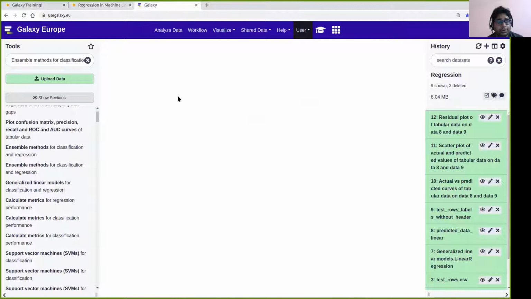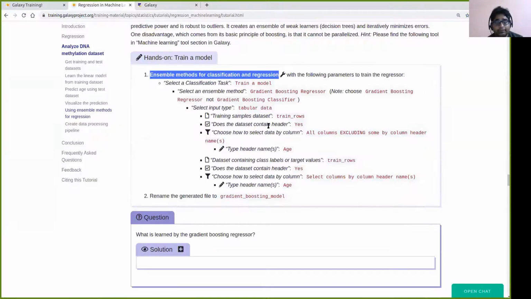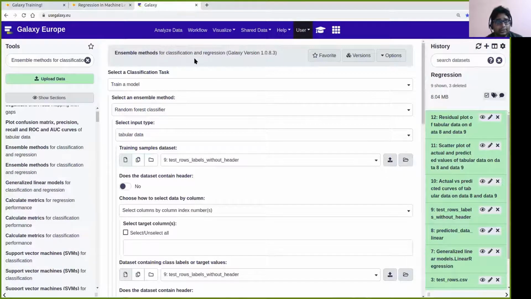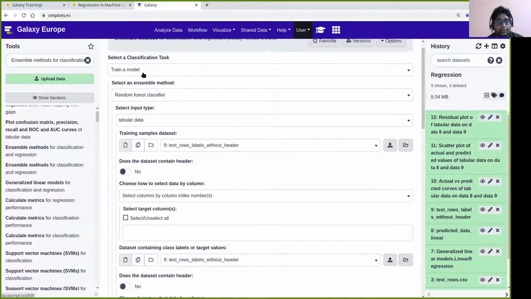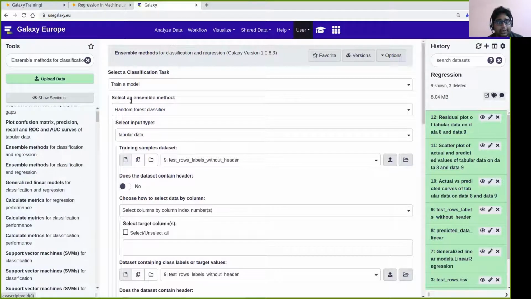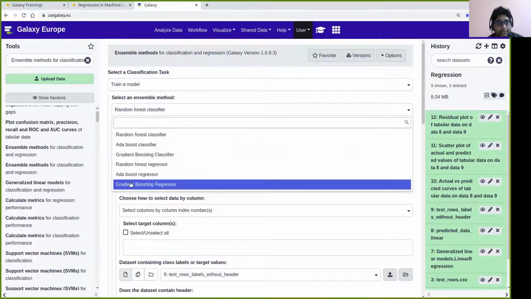We want to train a model. It has not loaded so far, so we can wait for a few seconds. Then we need to select the ensemble method as gradient boosting regressor. We need to be careful with it because in the same dropdown, we will find gradient boosting classifier as well. It's better to be careful not to choose that one, otherwise it will give a failed dataset. This is now open, and we select train a model, and then we select gradient boosting regressor.